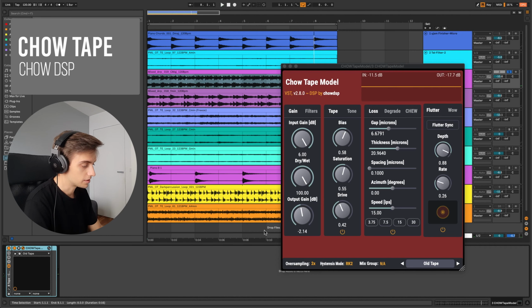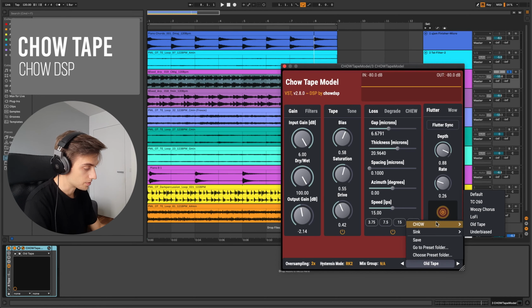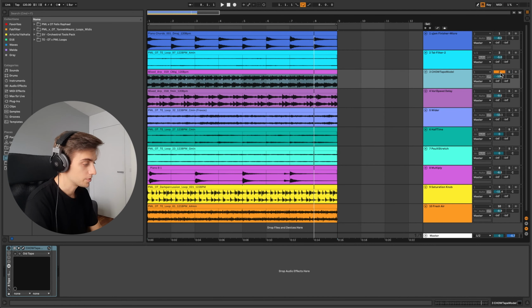There's a lot of very handy controls over here. You can manually dial in the saturation, flutter and wow effects, as well as you have a very handy dry/wet knob over here. And there's a bunch of really useful presets over here. I don't see a lot of people using this plugin, but for me it sounds really good.